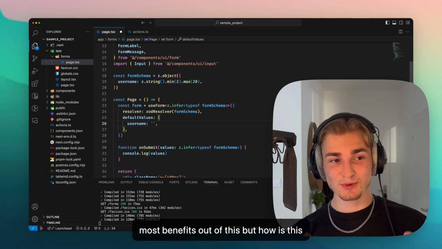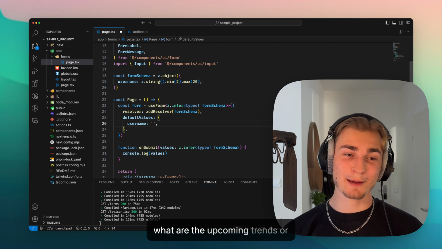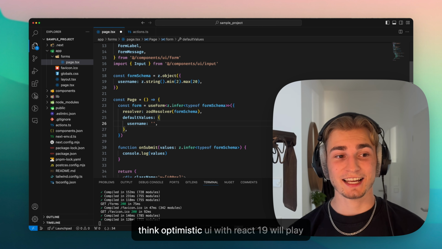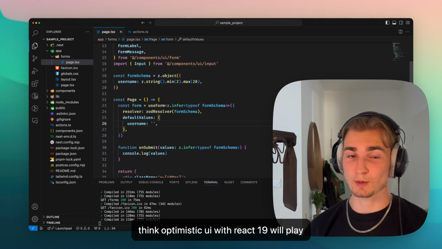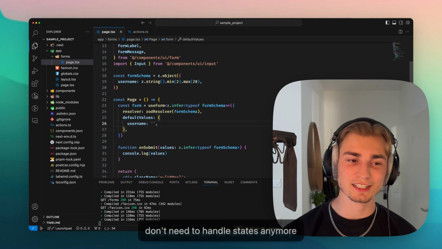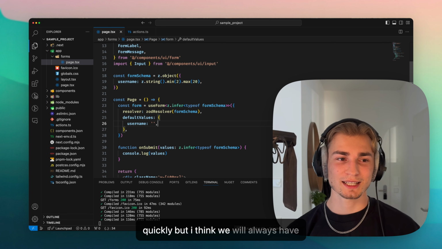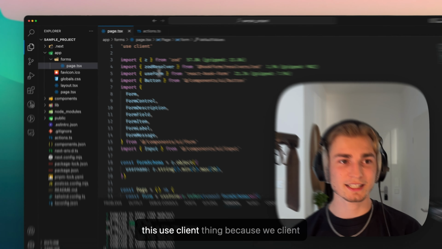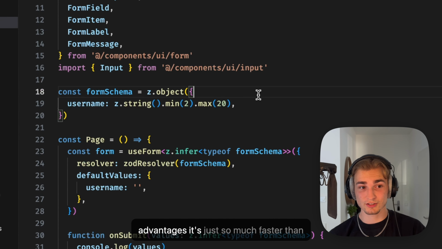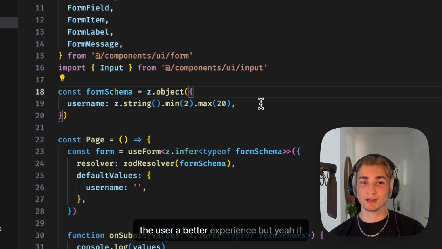But how is this going to look in 1 year or 2 years? What are the upcoming trends or upcoming changes we will see? And I think optimistic UI with React 19 will play a big role here because then we don't need to handle states anymore and we can just do forms very, very quickly. But I think we will always have this use client thing because client-side validation has just too many advantages. It's just so much faster than server-side validation and really gives the user a better experience.